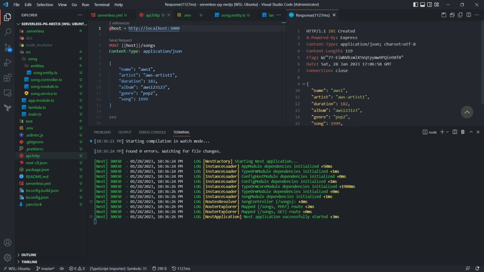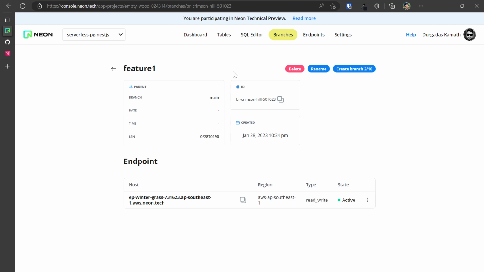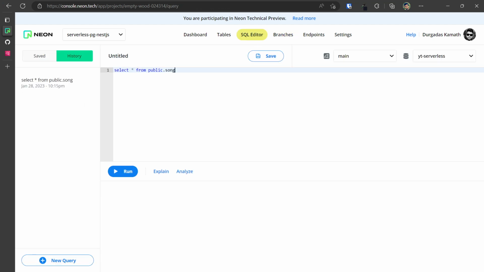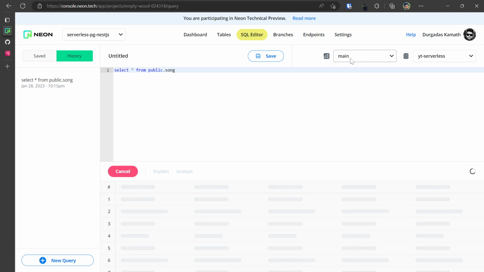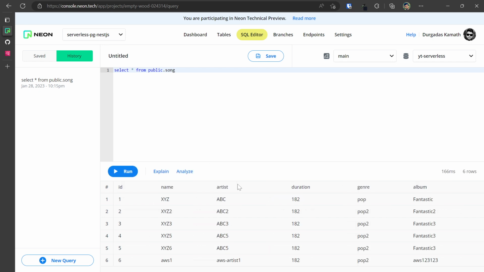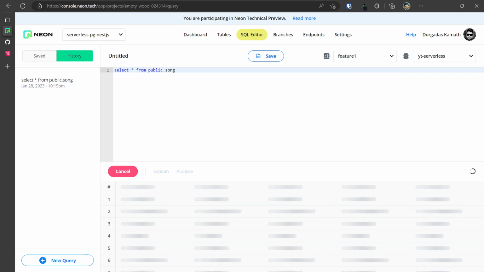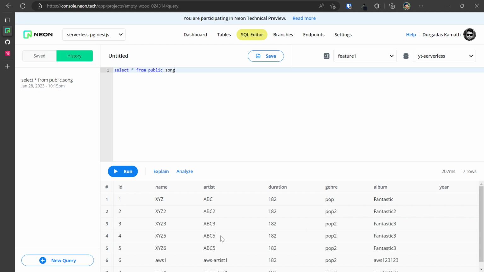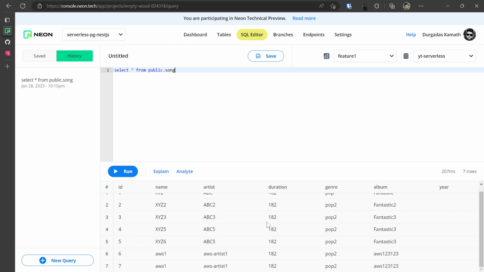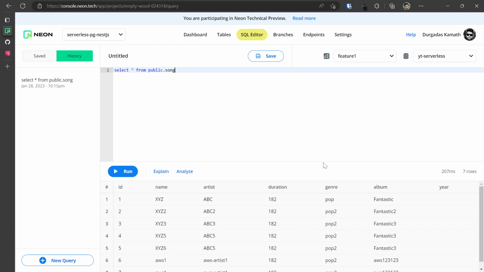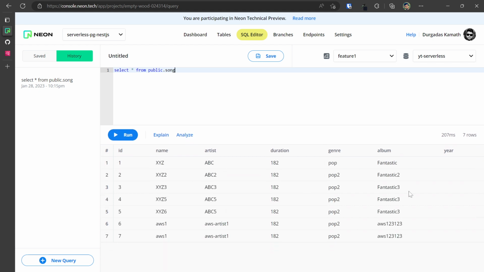invoked. If I go back now to my Neon database, I go to SQL editor. If I do a select star from public.song, this is against the main branch. Okay, it is taking time here since it is initializing it. We see that there is no column called year. Similarly, if I change it to feature 1 branch, and run this out, we see that we have all the records from the main branch, and in addition we will also have the new entry called with the field called here.